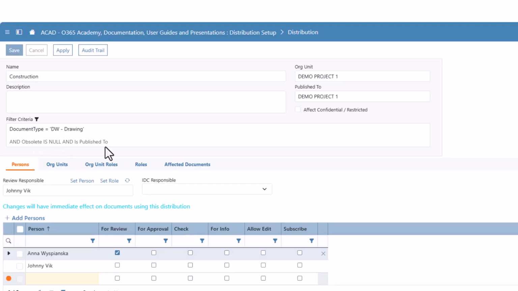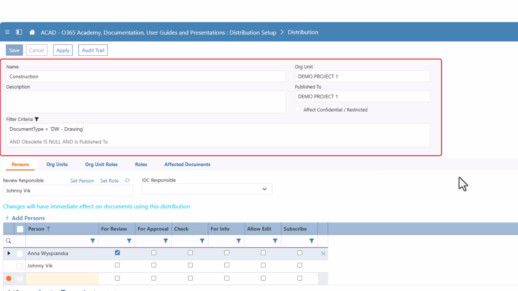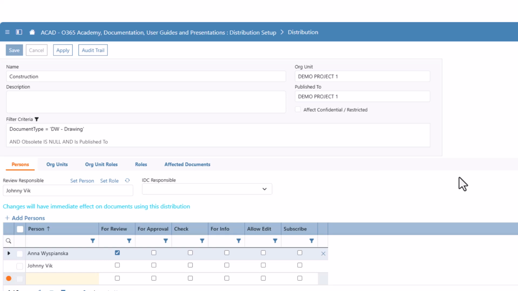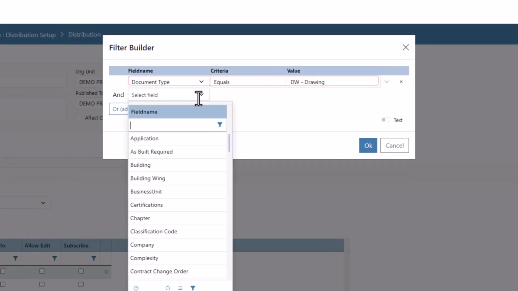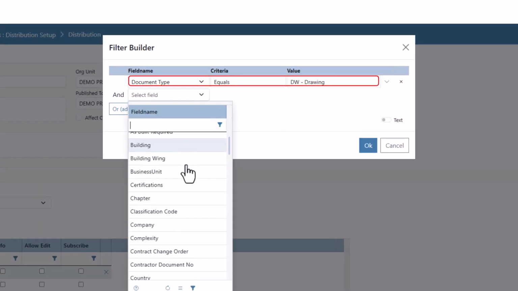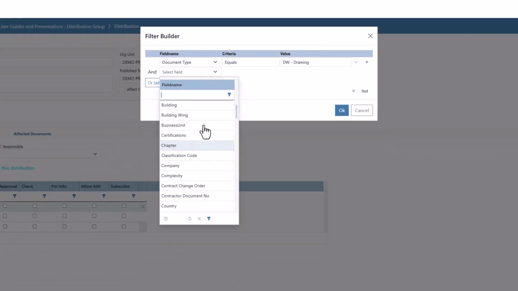In the top is basic details like the name, which organization unit the distribution is set up in, and a description. Tick this box off if it will affect confidential or restricted documents. Below is where you can set up specific filter criteria. Like for this example, the criteria is for document types which equal drawings.